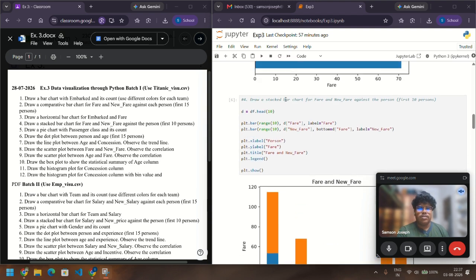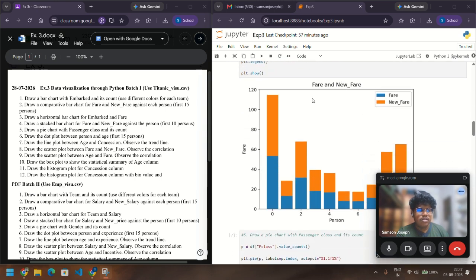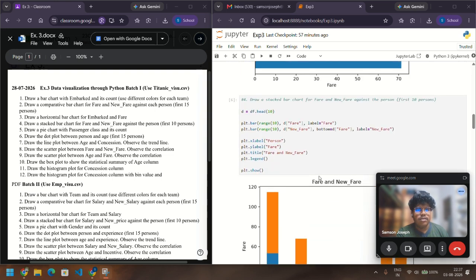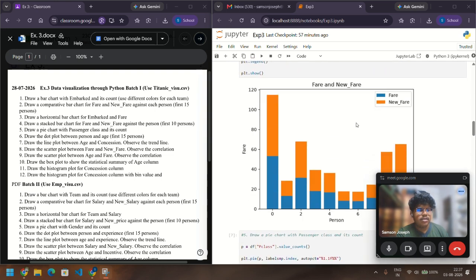The fourth question is asking to create a stacked bar chart for fare and new fare against first 10 persons. For that, first we use the head function to find the top 10 values. Then I created a bar chart from plt.bar and named it as fare, and created another bar chart as new fare. In that I set bottom as fare. So the fare bar chart will come at the bottom and new fare will come on top. So this is the stacked bar chart for fare and new fare.